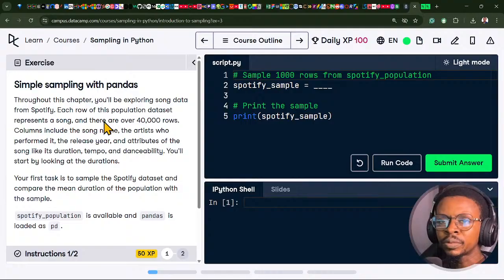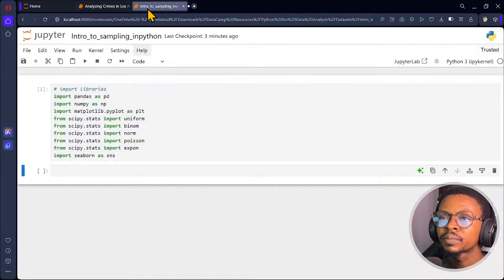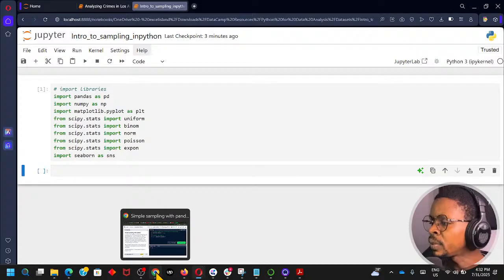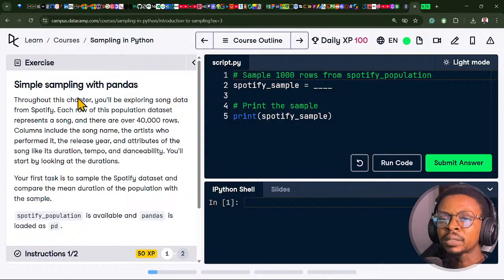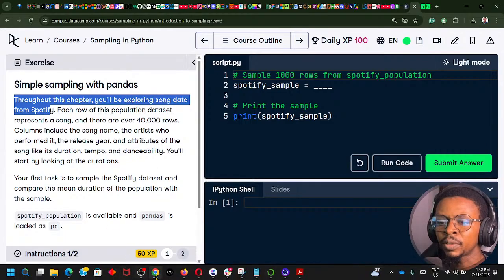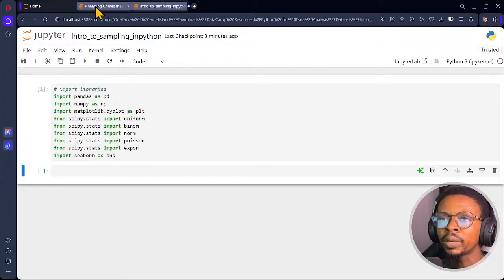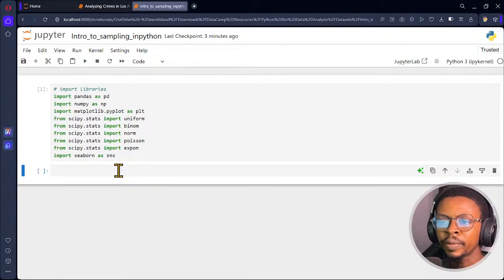Okay, so let's read this example. Simple sampling with pandas. Let me look at the data set that we have here. So we have access to the data set that we're using for this lesson. I'll drop a link so you can download the data set for your practice purpose also. So simple sampling with pandas. Throughout this chapter, you'll be exploring song data from Spotify. Okay, we have access to that data set. Let me just connect to that data set really quick. I'll just use my old method for now.